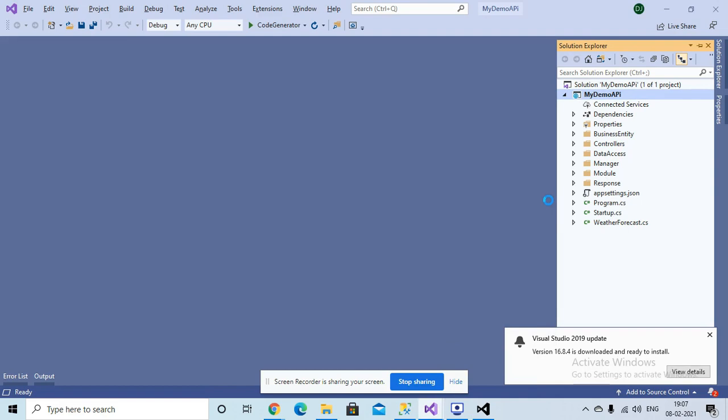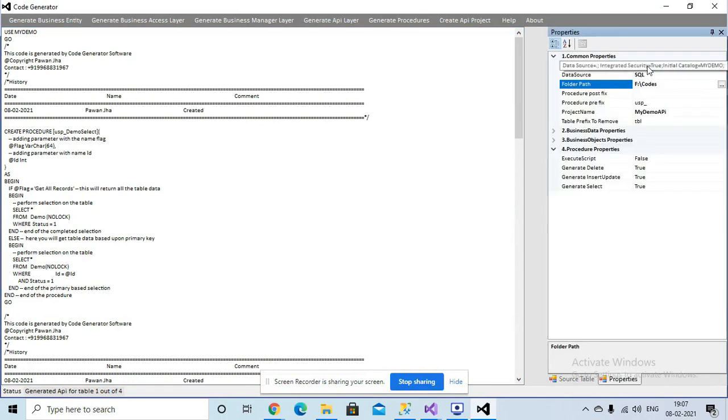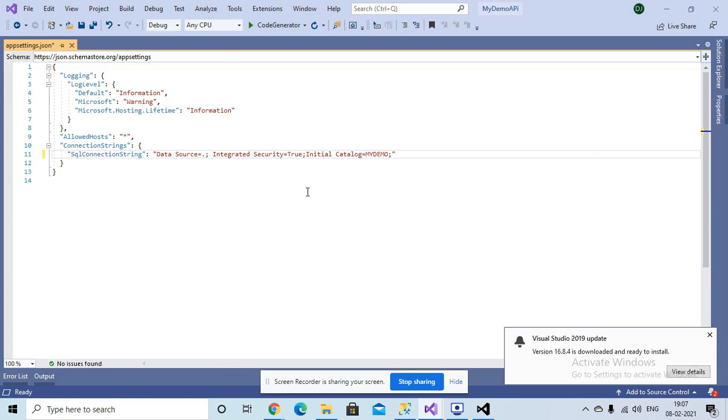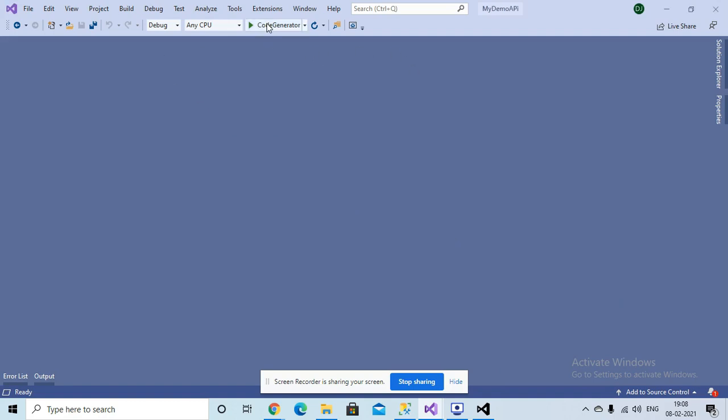So one thing I need to update in app setting is the connection string of our system. I'm giving our system the SQL Server connection string, putting data source and integrated security. After saving this, I do not need to write anything. I just need to run the application.